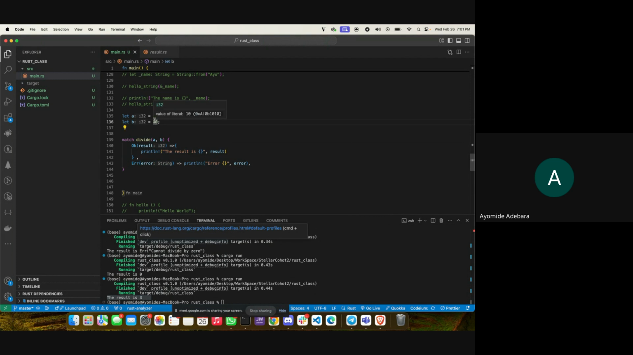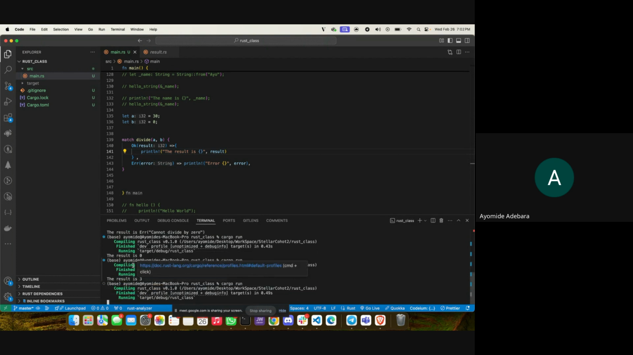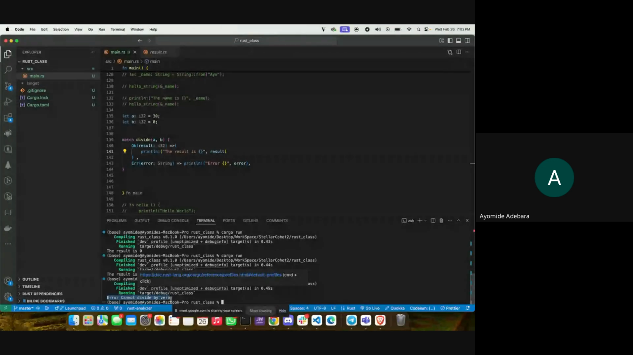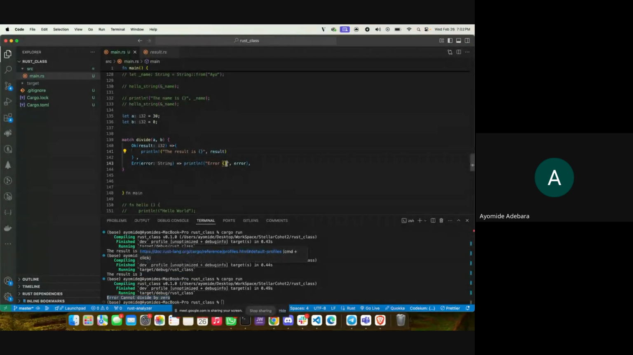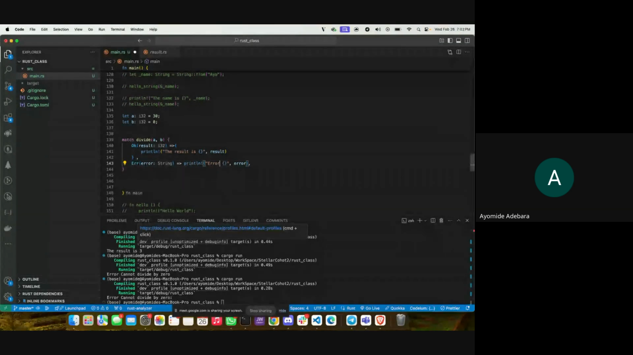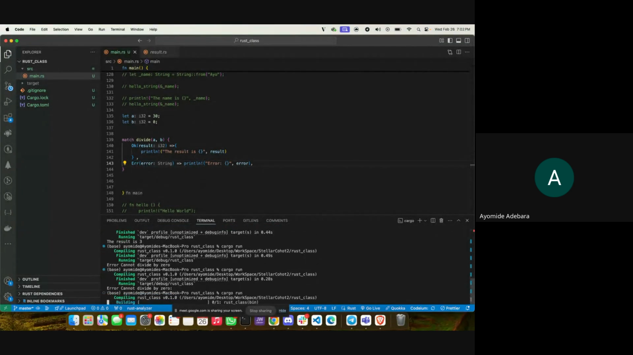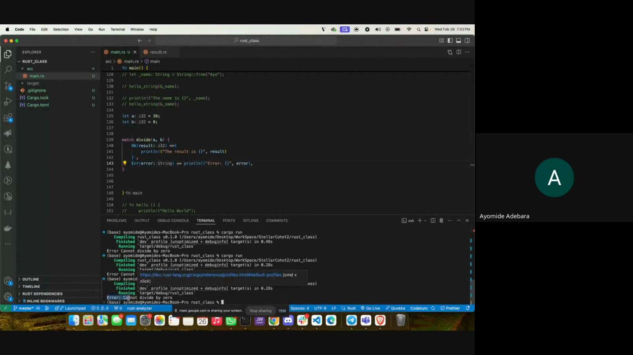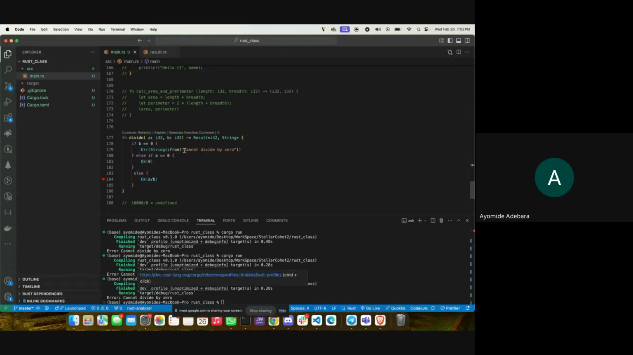So let's say B is 0 at this point, and we can run it. What happens? Error. Cannot divide by 0. Can you see it? In fact, if we want to make it final, we can put this in front and run it. Oh, I should put it in front here. Yeah. Can you see? Error, cannot divide by 0. So this cannot divide by 0 is coming from here.